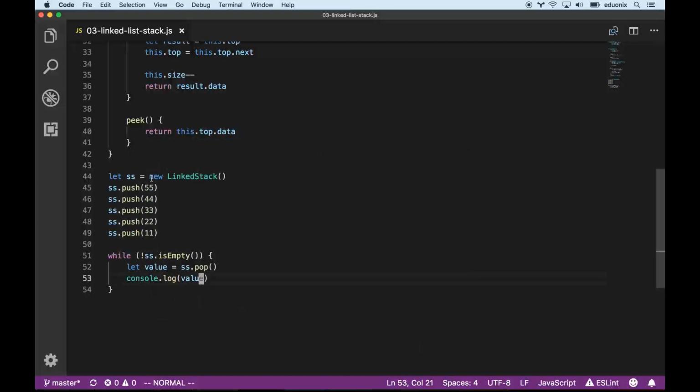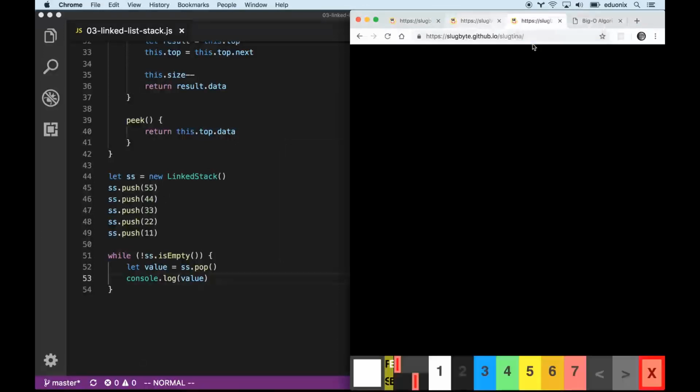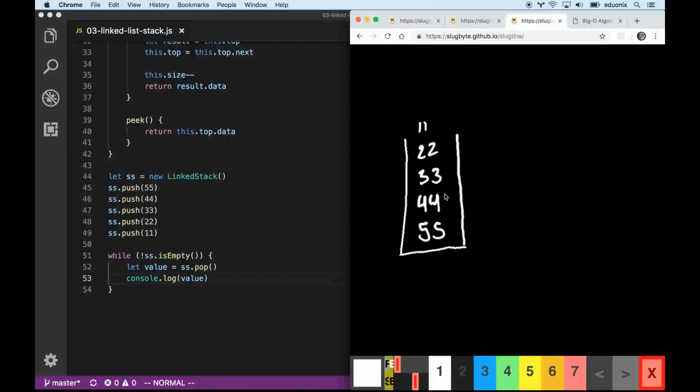So what we should see here is we push 55, 44, 33, 22, 11, and those are going to stack up so that it's actually going to be upside down. So 55 would be on the bottom, and it's going to look like this. Well, 55 is going to be here, and then 44, 33, 22, 11. That's because we pushed them all in order like that. And now when we pop them all off, we should print it out in the opposite order.